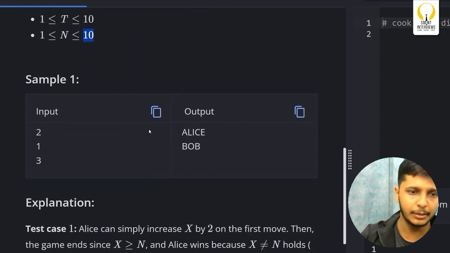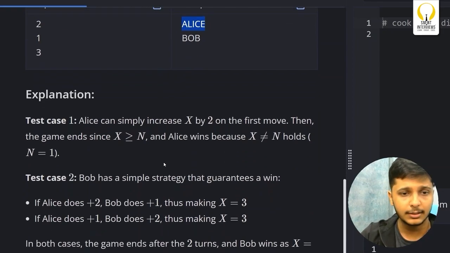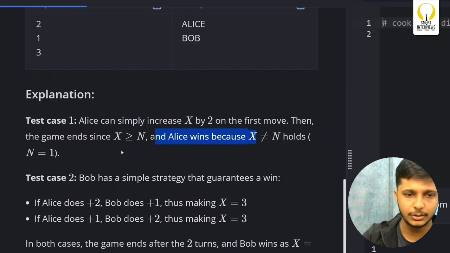Okay, let's see the sample input. 2 test cases. Okay, first one is 1. So for this, Alice wins the game. Why? Test case 1: Alice can simply increase x by 2 on the first move. Then the game ends since x is greater than or equal to n, and Alice wins because x is not equal to n. Basically, n value was 1.